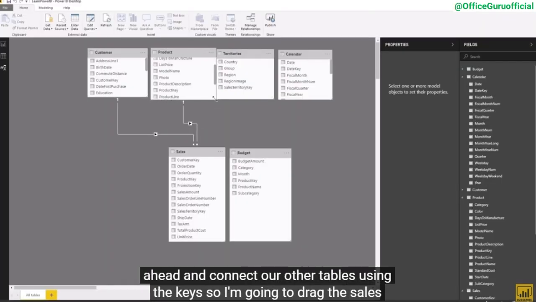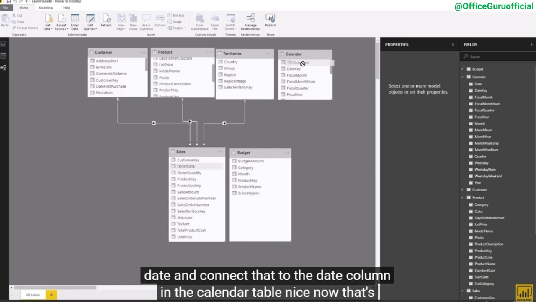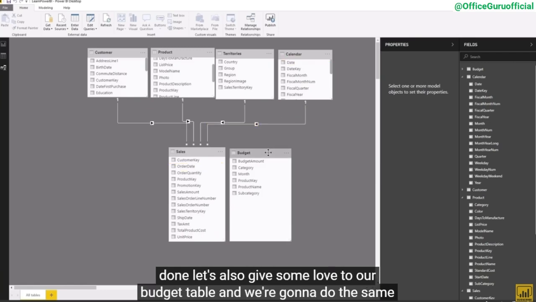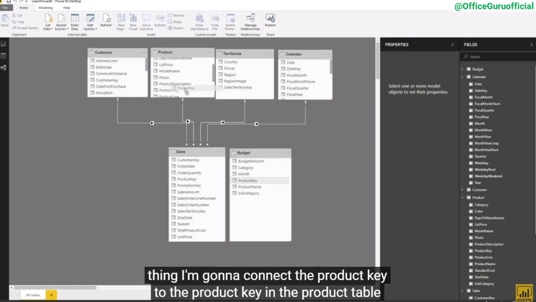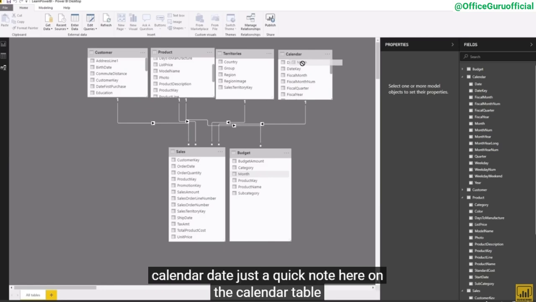Let's go ahead and connect our other tables using the keys. So I'm going to drag the sales territory key over here. And for the calendar table, I'm going to take the order date and connect that to the date column in the calendar table. Nice, now that's done. Let's also give some love to our budget table, and we're going to do the same thing. I'm going to connect the product key to the product key in the product table, and I'm going to use the month budget date at a monthly level to connect to the calendar date.